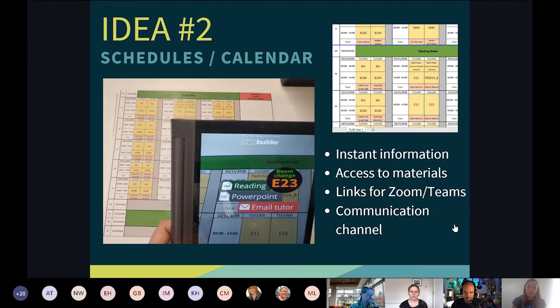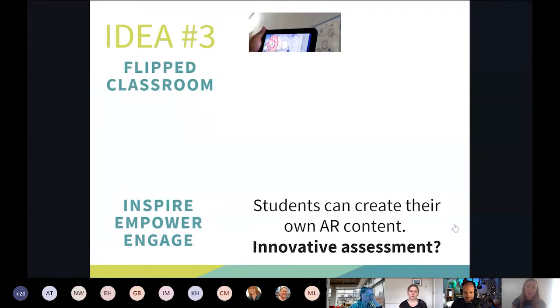But I found it really useful for those kinds of instant changes like room change, or just an opportunity to email a tutor. It's better than needing to sign into so many different places. So those are two ideas that come to my mind as something that solves the issue you have. But the third idea is more like an open showcase of things that you can do.